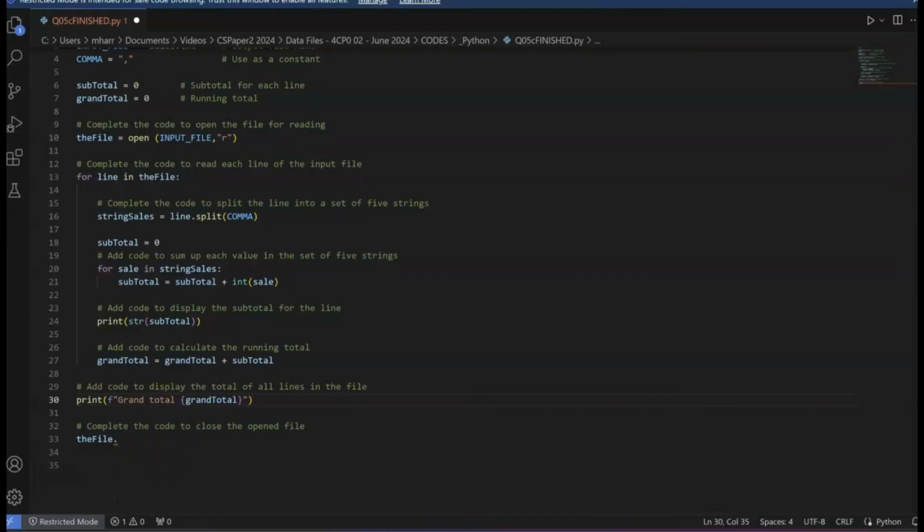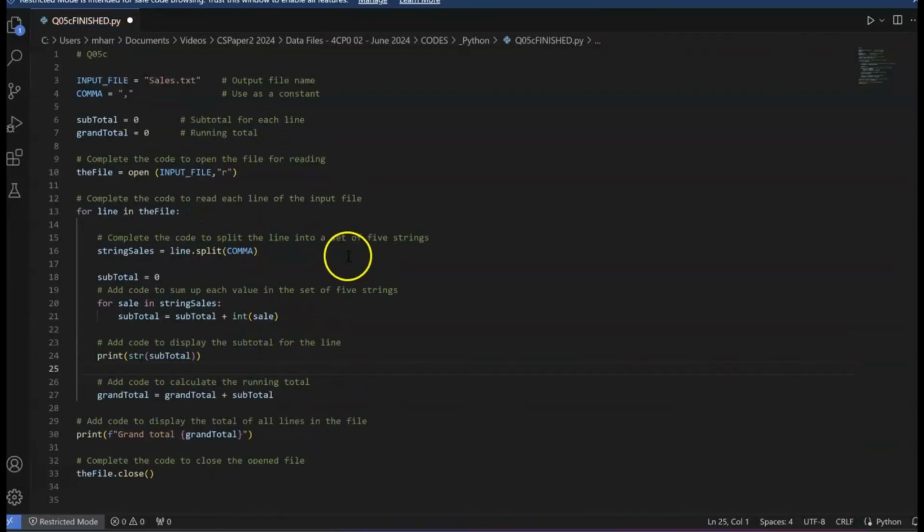Use concatenation. Finally, and this needs to be done on every program that opens a text file, it needs to be closed. So complete the code to close the open file. So the file dot close. So every time you open a file, you must close it, otherwise it won't work. So run that.